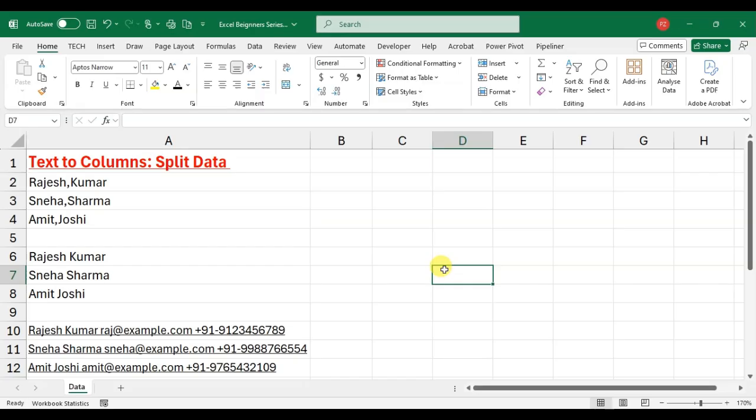So in this video we will learn Text to Columns: split data. So let's start. The Text to Columns feature allows you to split combined data into separate columns quickly and easily. So here you can see I have data with a comma.